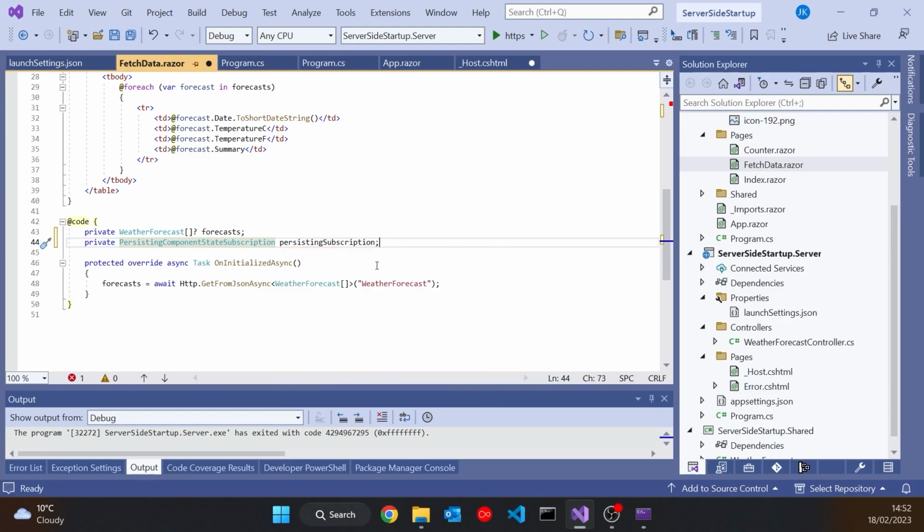Then in our OnInitializedAsync, where we are loading the data from the web service, this is where we've got to make a decision. We've got to discover whether that data has already been displayed as part of the pre-render, in which case we can just use the existing data again. We don't need to make the HTTP request. Or if we haven't had that data because we're navigating to this page within the browser rather than refreshing from the server, then we are going to need to get that data.